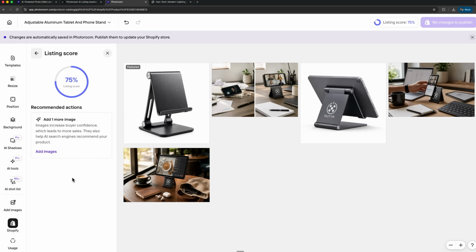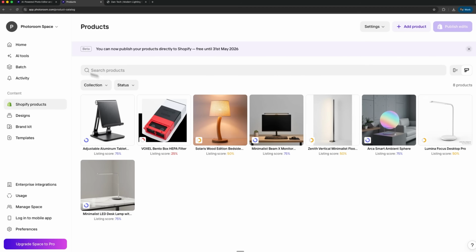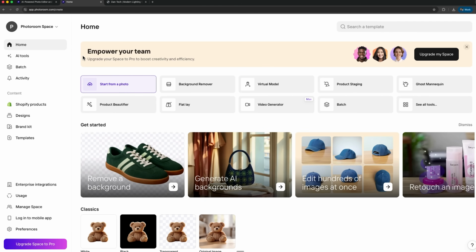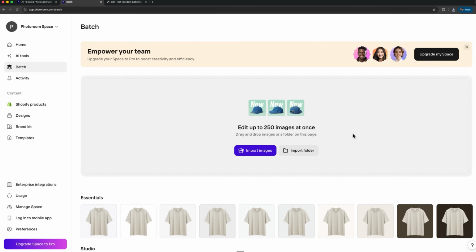Thanks! Now let's go back to the main Photoroom workspace and move to the next part, which is the real breakthrough for larger catalogs. Imagine you have dozens or even hundreds of product photos with different lighting and backgrounds. Editing them one by one would take hours, and this is exactly where batch processing comes in.